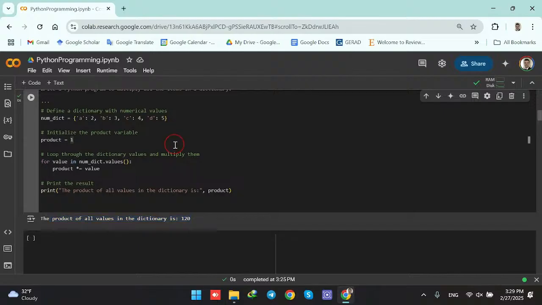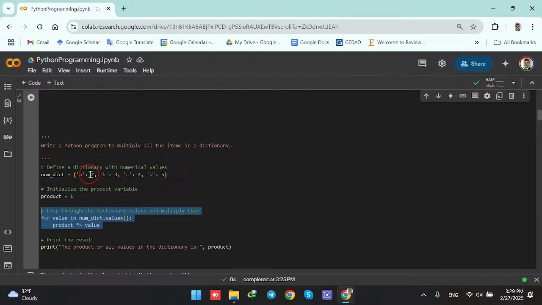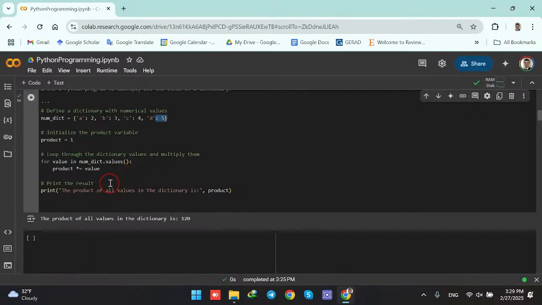First of all, in order to do that, we are initializing a variable called product to 1. Now that we are initializing product to 1, we are having a for loop and we are iterating over the values of this dictionary. Okay, only the values. And in order to iterate through the values, I write a for loop. So value is my iterating variable.